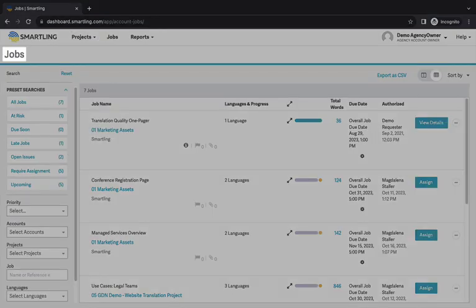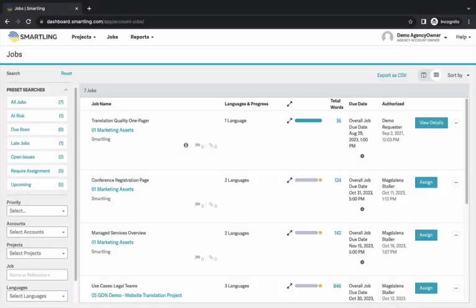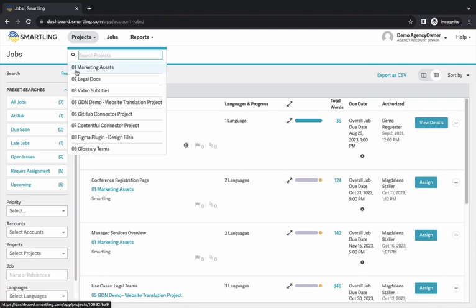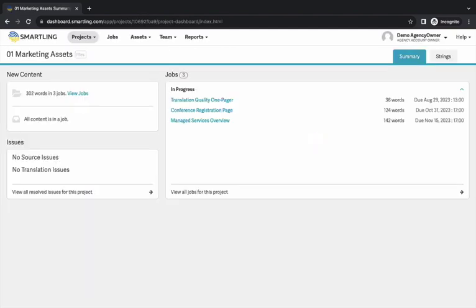The individual translation tasks that your team will be working on are called jobs in Smartling. We will soon take a closer look at this jobs dashboard, which displays all jobs for your agency across all customer projects. For now, let's click into one of the available projects. This takes you to the project summary page, where you can get an overview of the latest activity in this project.